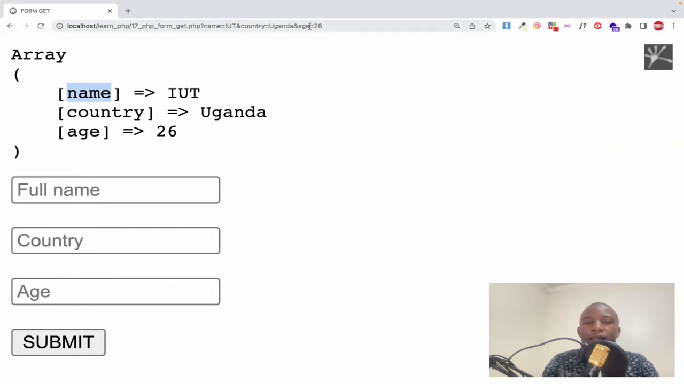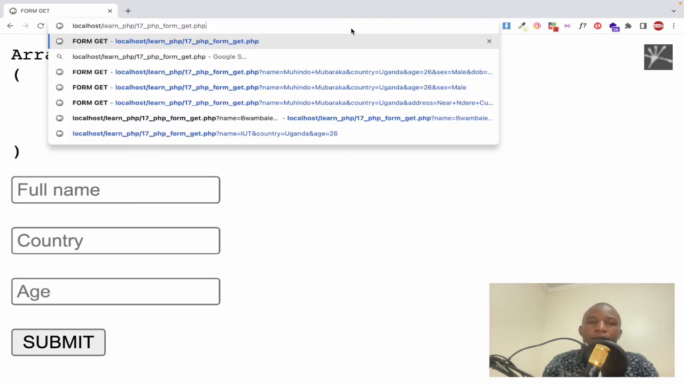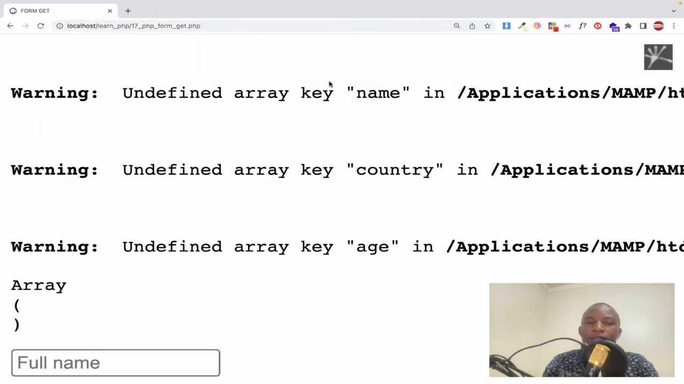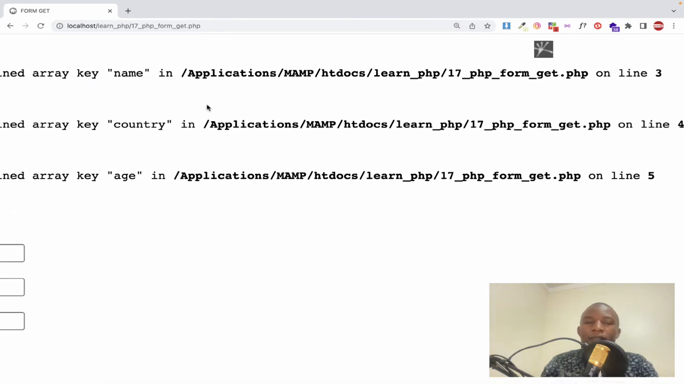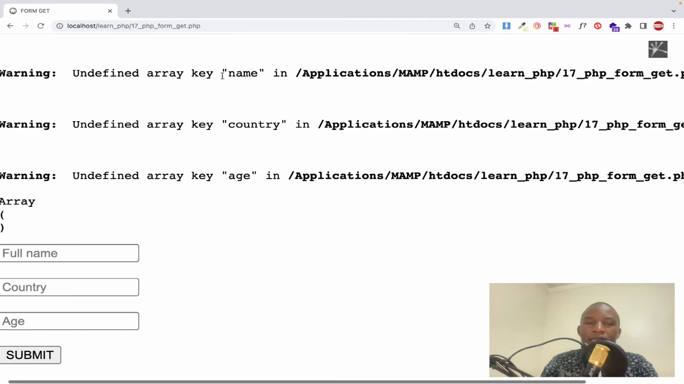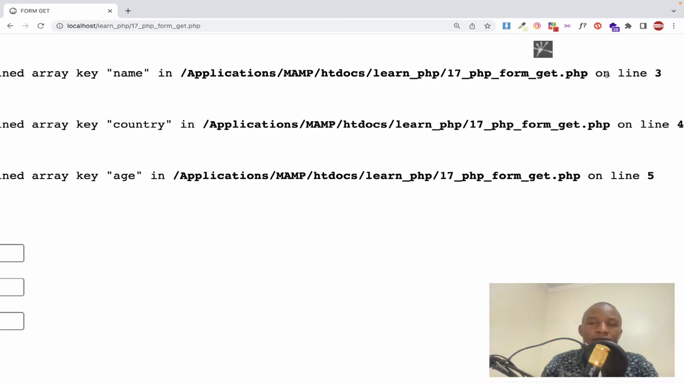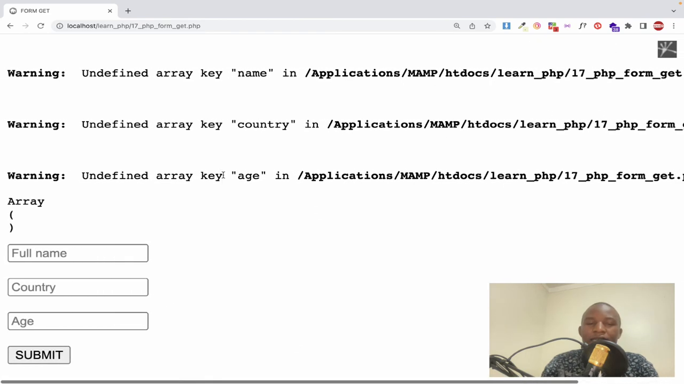So let's go ahead and refresh. I'm going to remove everything so that we are like new on this form. Can you see there's an error? What's the error talking about? It's saying undefined array key name at this particular line, and also undefined array key name at this particular line, like that.